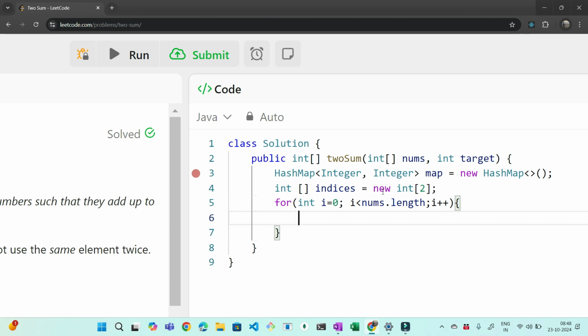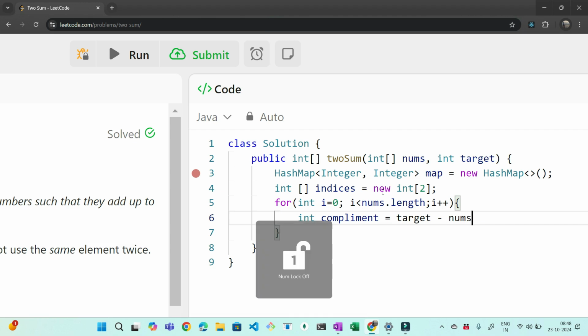Inside here we have to find out the complement. Int complement equals target minus current element, that is nums of i. So this is our current element and this is our target. So we have to search for this target minus nums i. So do I have target minus nums i in our hash map? And if this integer exists in our hash map, that means we found a pair that adds to our target.